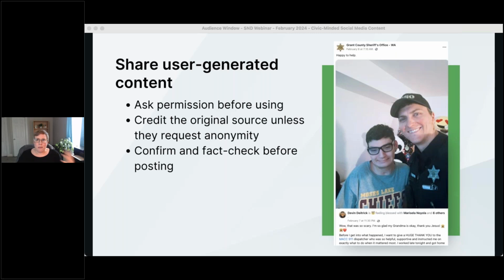User-generated content, as I mentioned before, can also be a great way to showcase what makes your city unique or how your department is helping citizens. Be sure to ask permission first, and also be sure to credit the original source unless they request otherwise. They may want to remain anonymous, and that's okay too. Sharing directly from an original social post is the best way to ensure that credit is given, but including that user credit in the caption works as well.